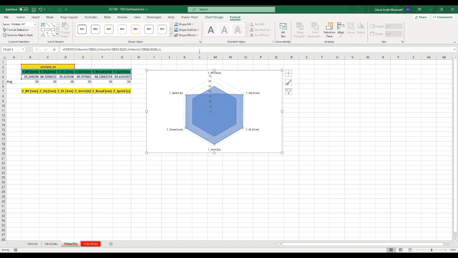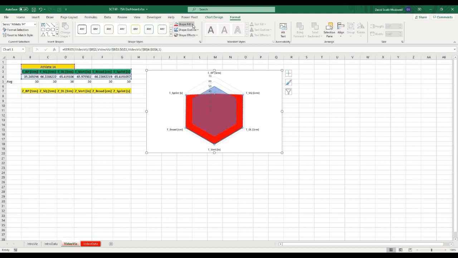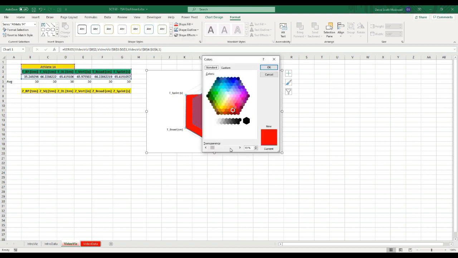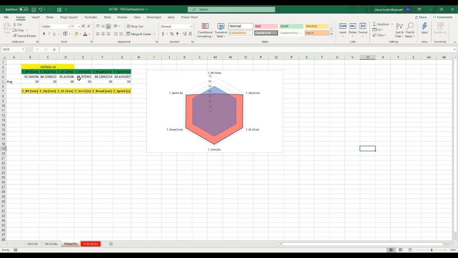And then I like it when the athlete's values are actually red. So I can select red, go to more fill colors, give that a 50% red or a transparency, and then I'm going to outline that actually in black. So I think that looks pretty good.